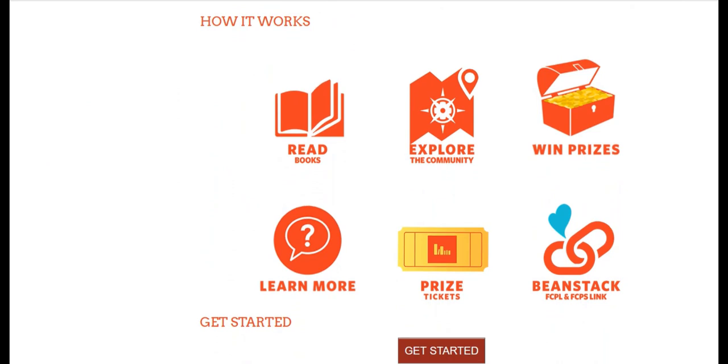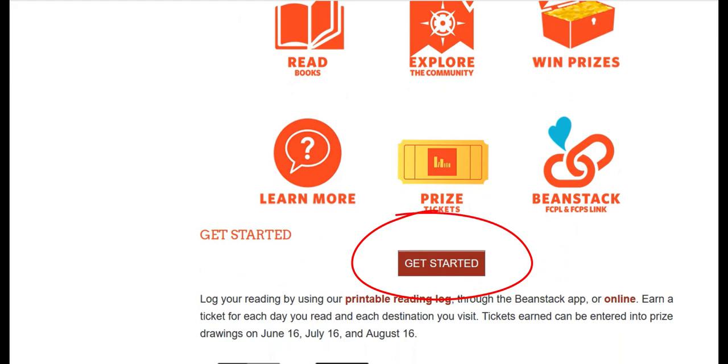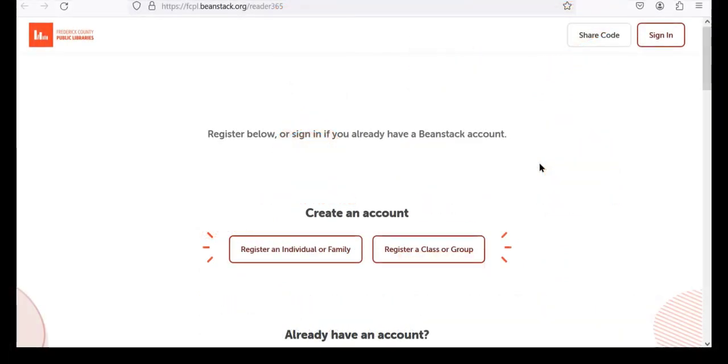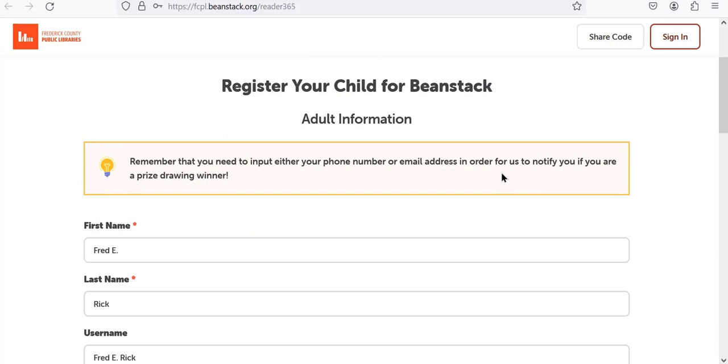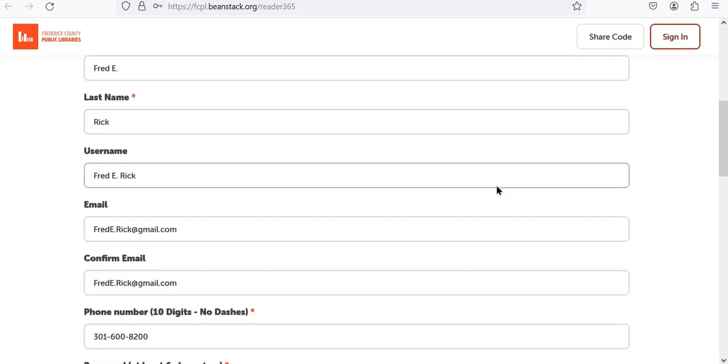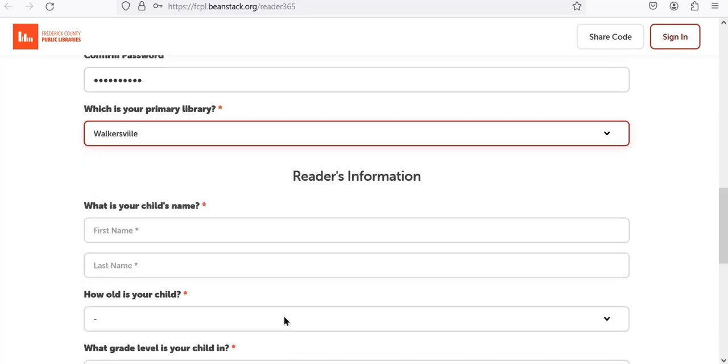We can get started by signing up for a brand new Beanstack account. Starting off in Beanstack, you have the option to sign yourself up as an individual or family. I highly recommend signing up all your family members under one account. Next, fill out your information as the adult creating the account.